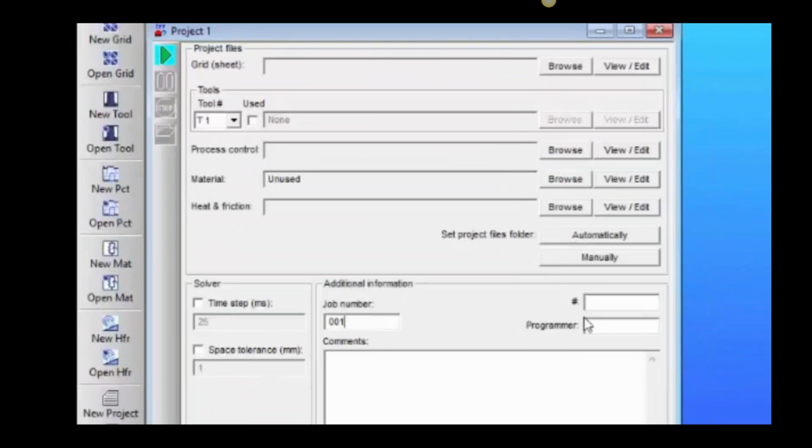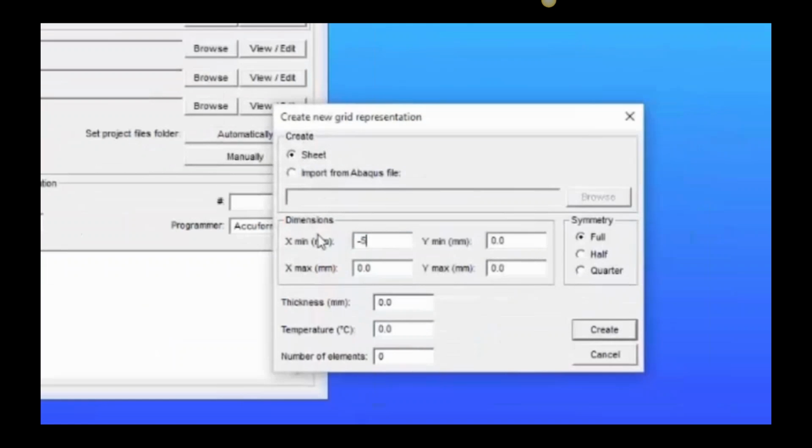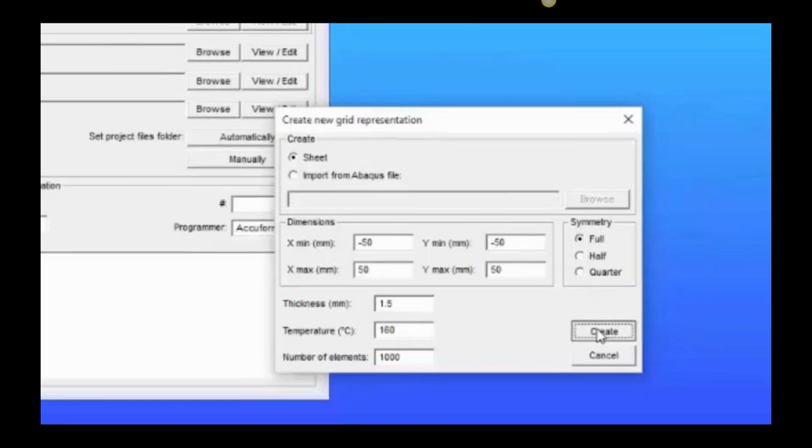The first thing we do is define the project setup. We put in a name for the programmer or simulator and the job number. And then normally we specify our initial grid size. So we click on New Grid, and it opens up our grid window, and then we define the dimensions of the sheet that we're going to use, the thickness that we're planning to use, 1.5 millimeters, the initial temperature of the sheet, and the number of elements, because this is a finite element simulation.